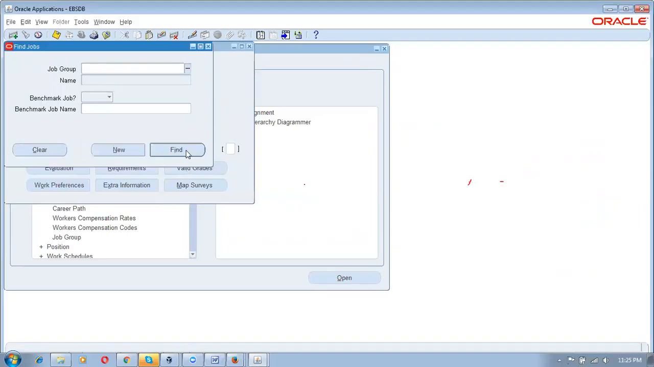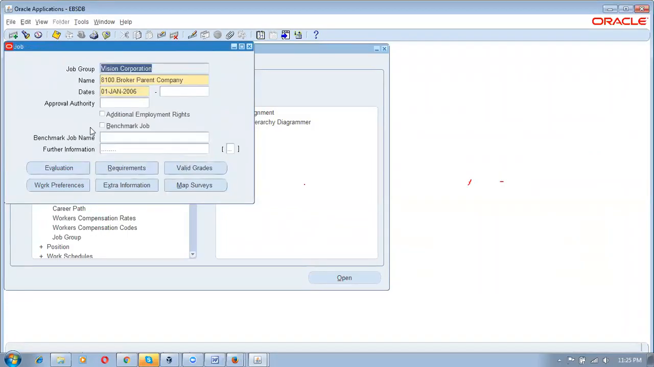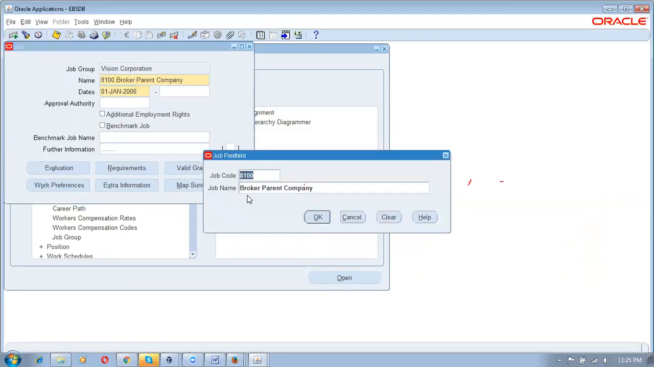Now I click on find. I will now find it out. If you find one, here the job group is there, and then the name. What you do is you give the job code and job name, and then click on OK and then save. You don't do any other thing. Evaluation, requirements, valid criteria, output, and everything, we don't do it. If you are not an HCM man, only the HCM team will be doing all these things.